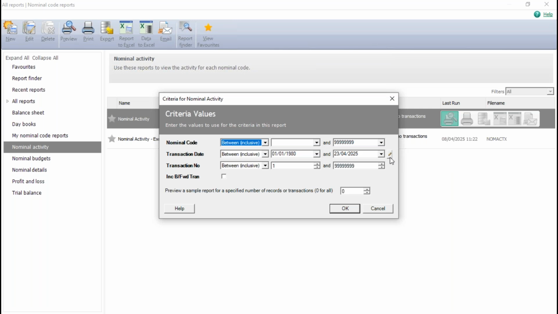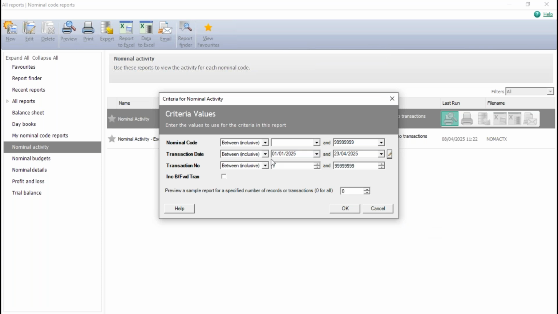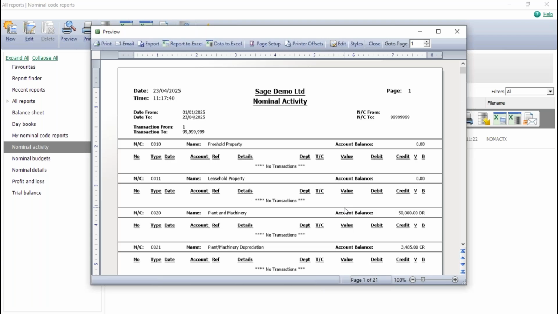Now, obviously, you've got this little date picker tool. You tend to have that whenever you run a report and you're prompted to pick a date range. That little date picker tool will pick out the most common date ranges that you're likely to run the report for. So if I just choose this financial year to date, you'll see it runs from 1st of January 25 to the current day. You can run it for a transaction number range as well, and we can choose the option to include brought forward. I'll not include brought forward just at this stage, and I'll just run that report.